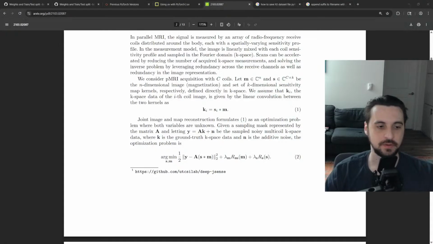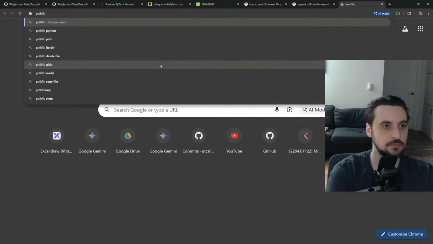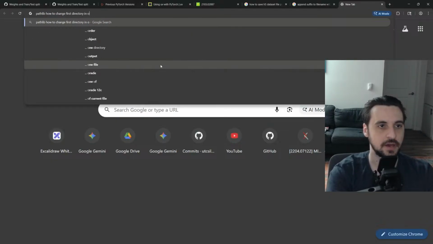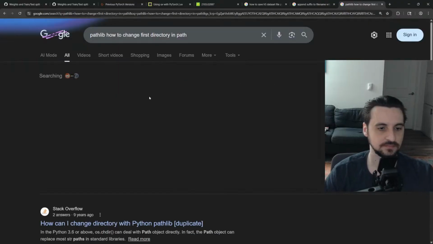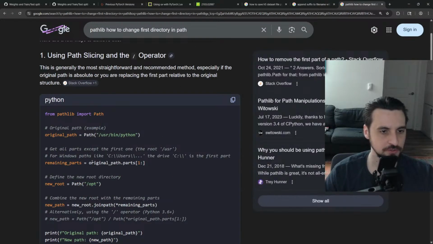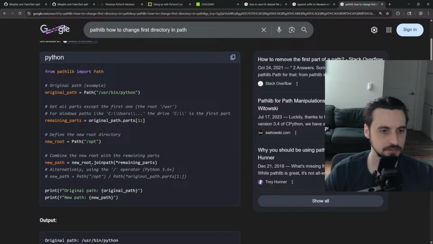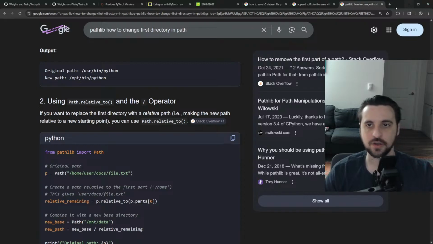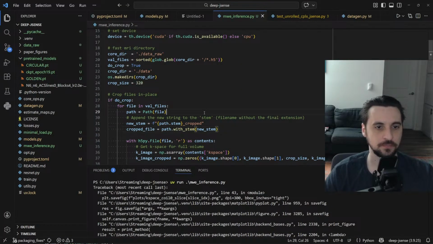Okay, so I need more pathlib shenanigans. Pathlib, how to change base or first directory and path. So if I have original path, oh my God, I have to take the parts. Okay, we're doing this nice. I don't like this. So file. This is the thing. We don't need this.